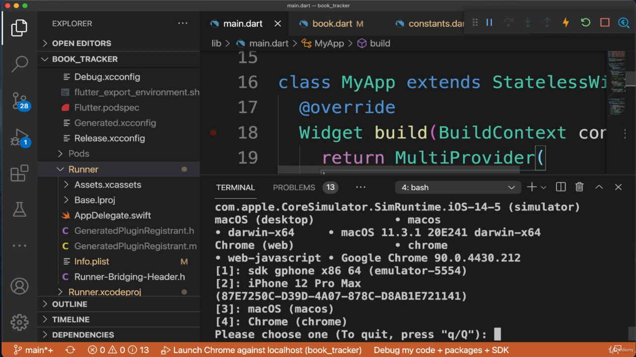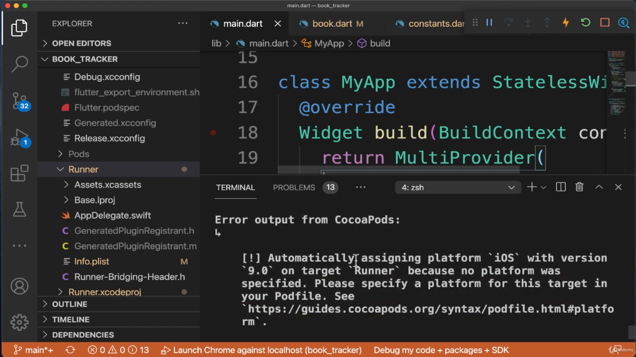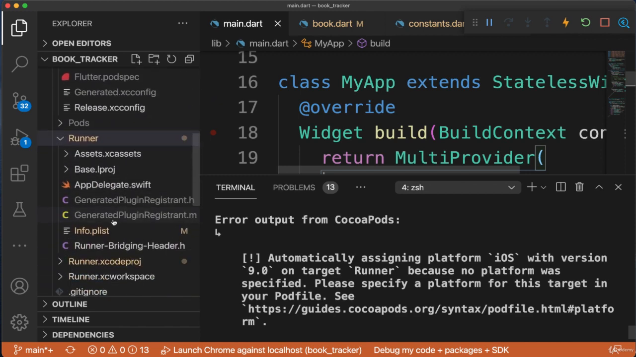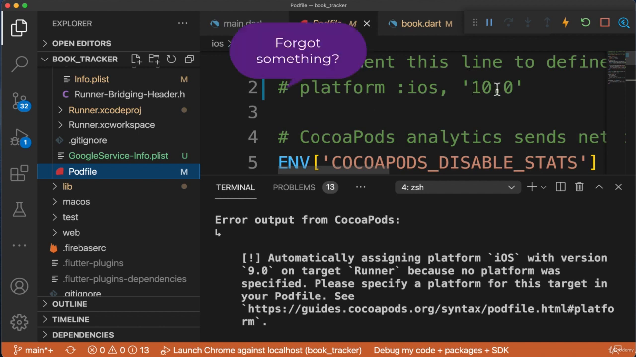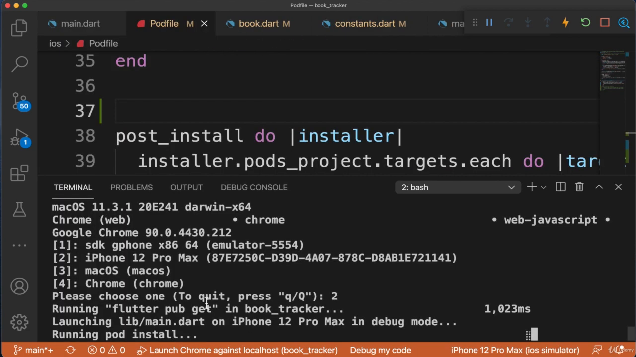even though we are probably going to get the same errors. Okay, we're going to use the number 2 because that's the iPhone. Okay, that's fine. We got the same issues again. And you can see here, it says automatically assigning platform iOS with version 9 on target Runner because no platform was specified. Please verify platform for this target in your Podfile. So if we go up to find our Podfile, click, and even though we added 10, oh right, we added 10, so we have to uncomment it by selecting everything, pressing command slash, and hopefully this will solve our issue and we are able to run on our simulator.